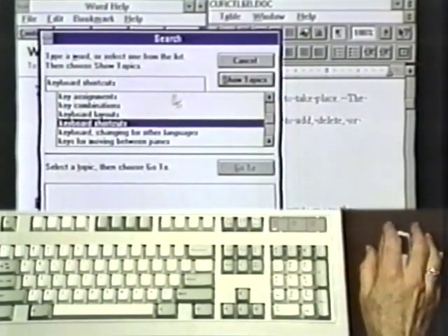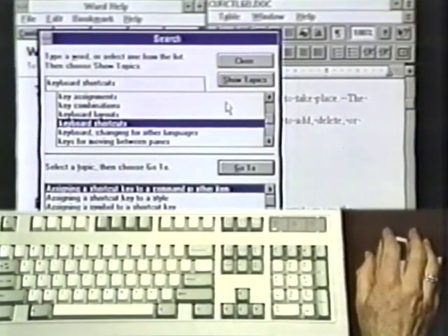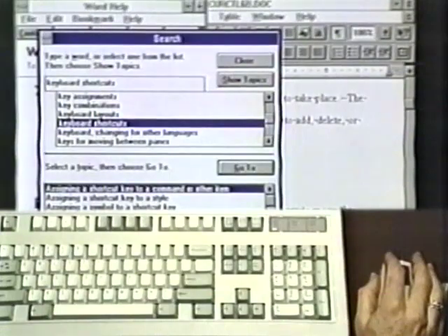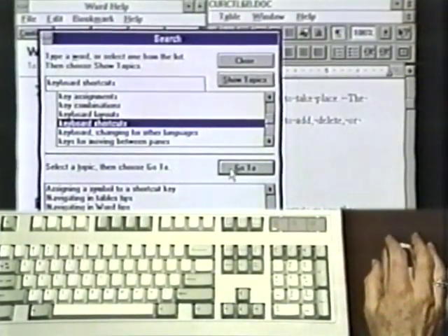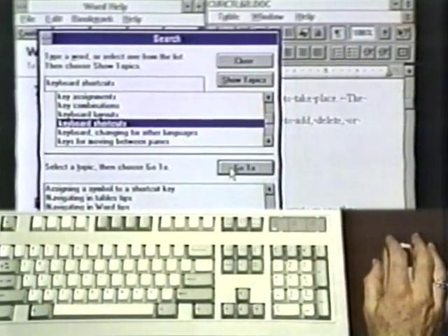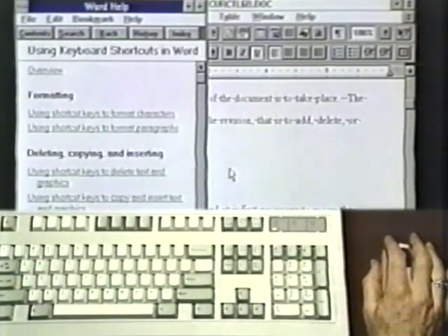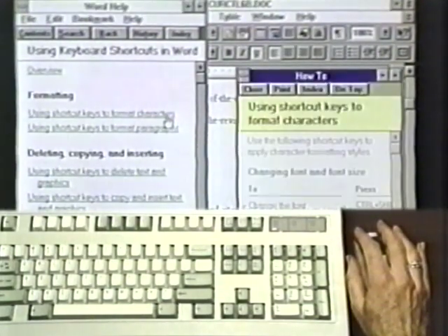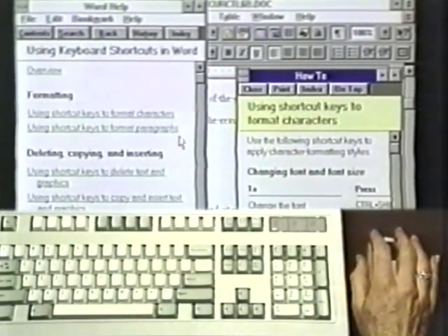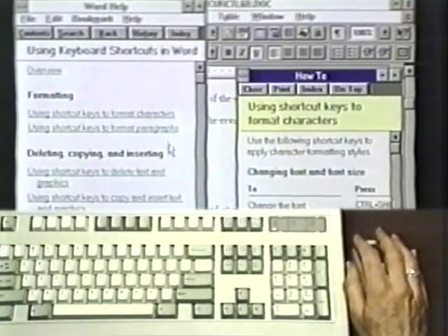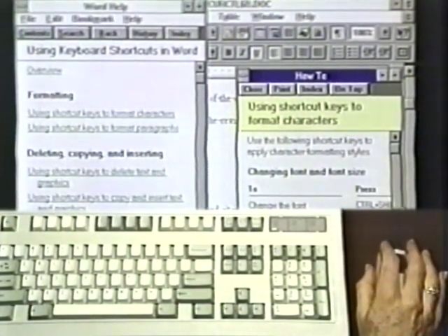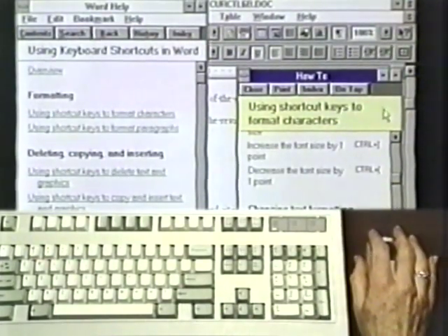Click in the scroll bar to the right of the Select a Topic box until you see Using Keyboard Shortcuts in Word, and click on it. Click on Go To. You now have a list of different areas where shortcut keys are available in Word for Windows. Point to the type of shortcuts you are interested in seeing. For example, we have just been working with character formats, so to see a list of the shortcut keys for formatting characters, click on Using Shortcut Keys to format characters.